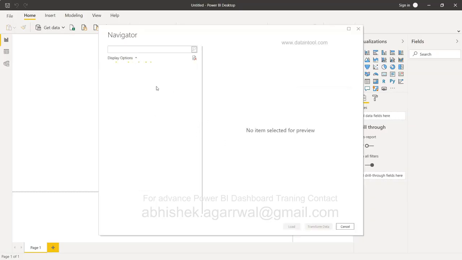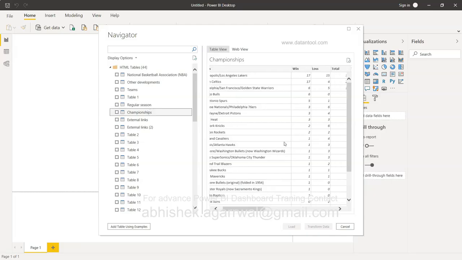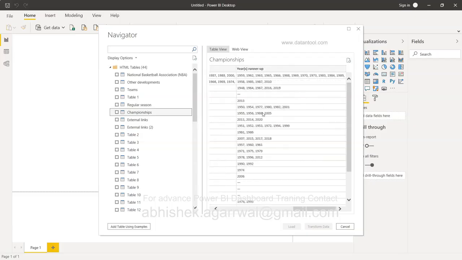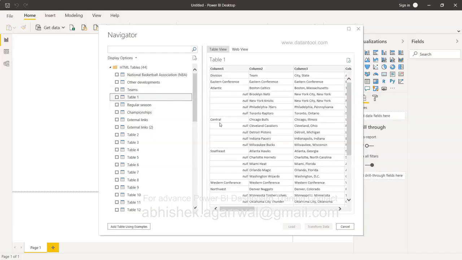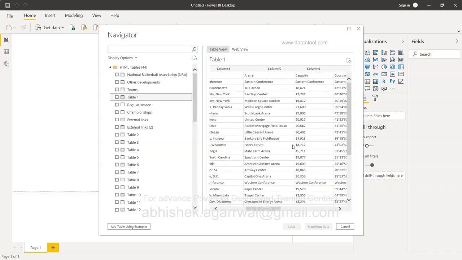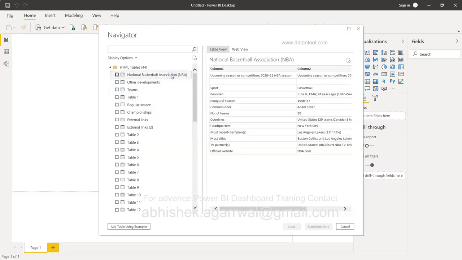Now it will do the processing and show us the various tables that it can identify, and we have to choose the right one. And the right one, if you see, is related to the championships, when they won the championship. If I click it over here, you will see the team, win, loss, total, year won, and year runner-up. Then you have a couple more tables like the regular season. This is the table which was about the division, team, city, state, arena, capacity, coordinates, founded, joined, and all that. You can check other tables as well, to see what is present over there.